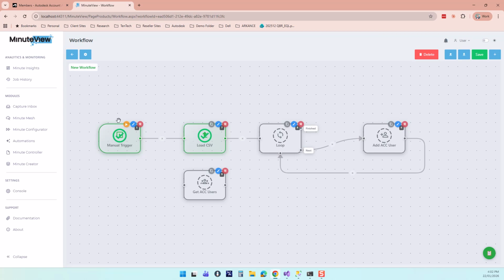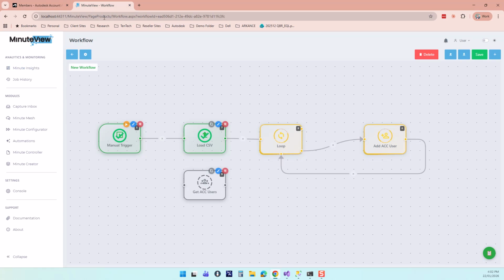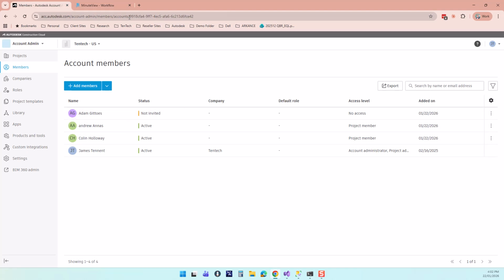But let's go ahead and run that. When we run that loop, what it's doing now is essentially iterating through and uploading the users as needed. So if I go back into my ACC now, I'll see those users starting to populate. And depending on whether they've accessed before or what they've done, they will continually get more and more permissions added as they get added, and there's the final one there.